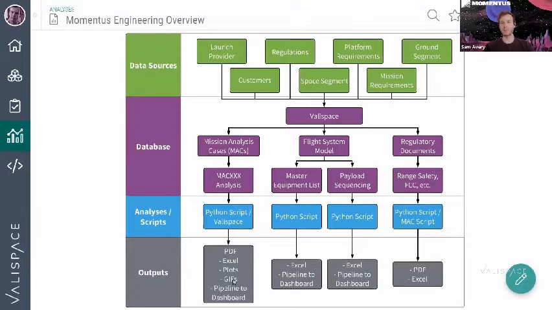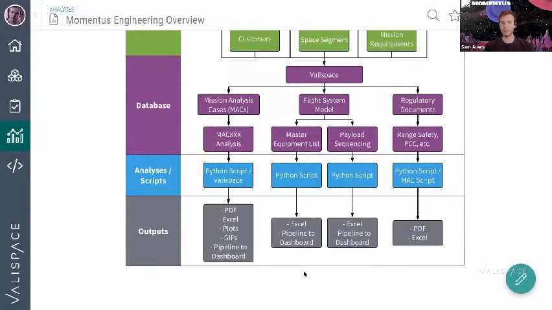So one example I'll show in just a bit is that link budget analysis that we have a bunch of variables for in the MAC. We run a script, it pulls the values, and then it produces some pretty plots of what our link margin is for that communications link.